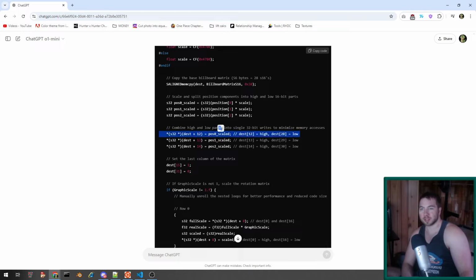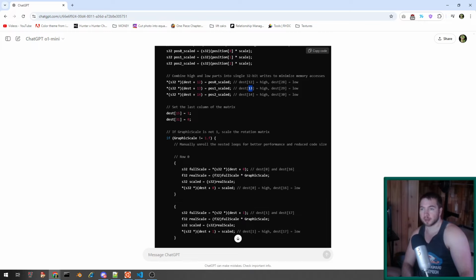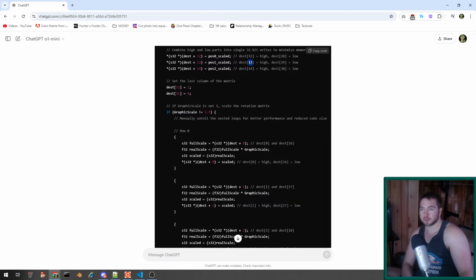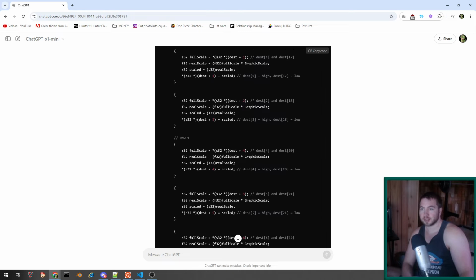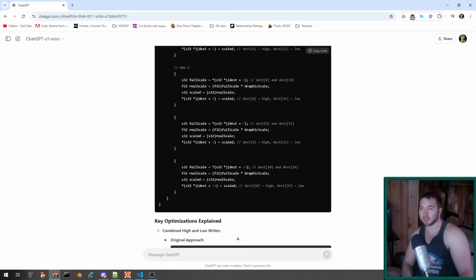What? No, that's not how it works. It's going to set desk 12 and desk 28, and desk 12 is not 4 bytes aligned. Actually, it is 4 bytes aligned, but desk 13 is not 4 bytes aligned. So this will just crash the game. And we can't unroll this. No!